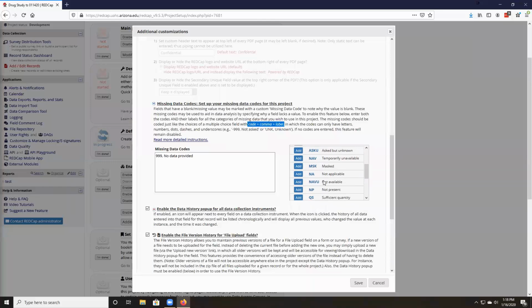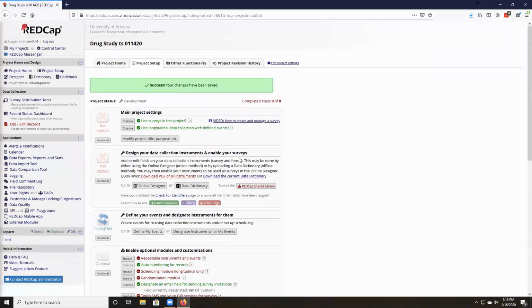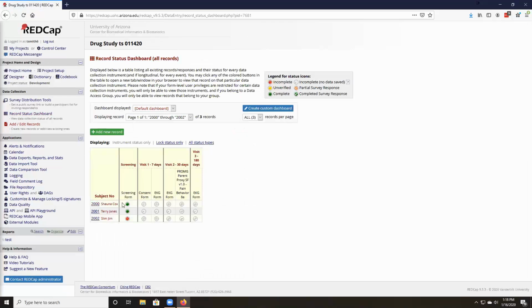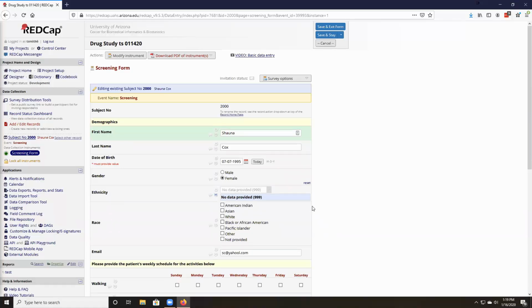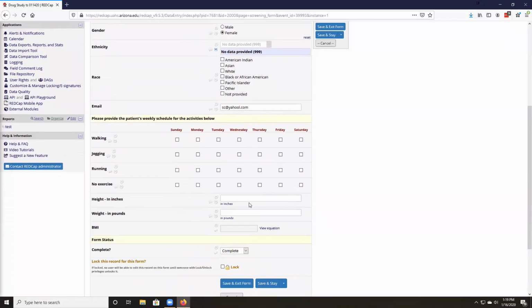In fact, I'll grab another one, the not applicable, and add that too, and save it. All right, so now I've got two options for missing data. If I come to my record status dashboard and open up record here, notice now there are three bubbles. Where there were two, there are three, and the new one is this M. So if I come down to my missing, and I want to mark that field as actually blank for a specific reason, and I click on the M, I now have my options that I can choose from. So let's just say no data was provided here, and I'll go ahead and save that.